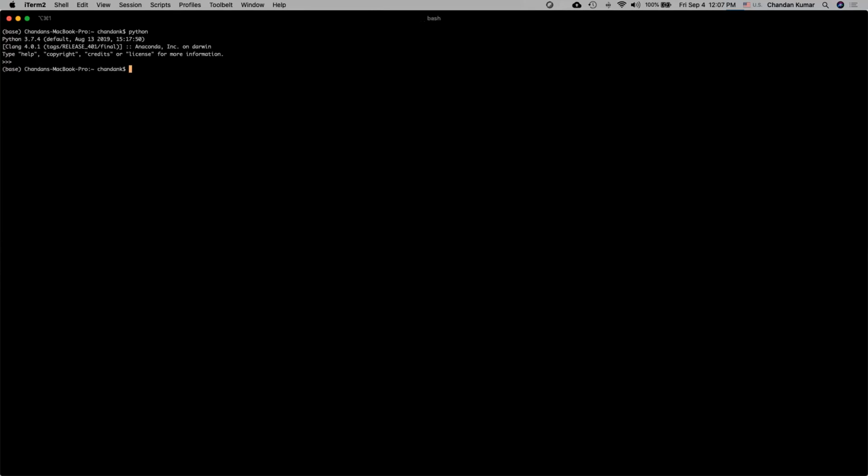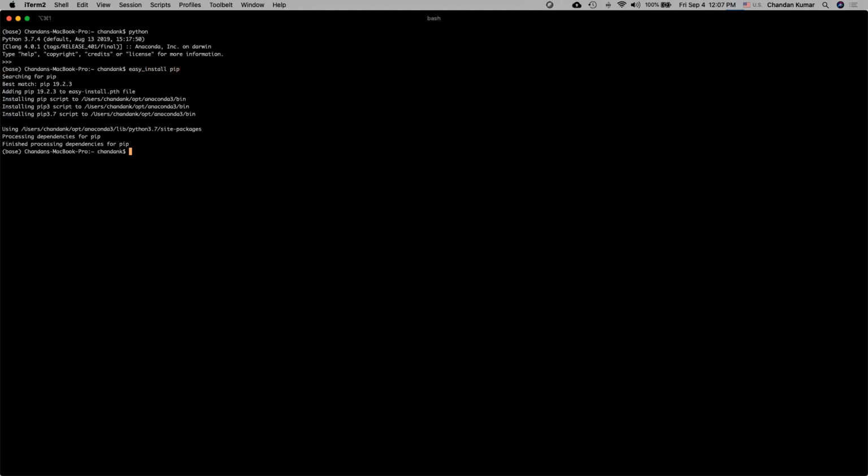And the second thing: if you are a Mac user, you have to install pip. Pip is a Python package management system. To install it, you do easy_install pip. I already have it installed, so it doesn't show me anything. This is only for Mac users, not for Linux users.